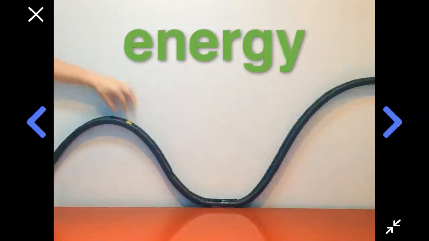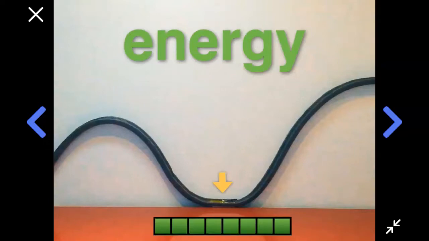Watch, by the time the marble reaches the bottom of the first hill, it's got all the energy it was going to get from being dropped. You know, it's kind of like the marble has an energy meter, and at this point it's fully charged. In order to climb the second hill, the marble is going to use that energy, like this. See, it's going up, and it's losing energy.